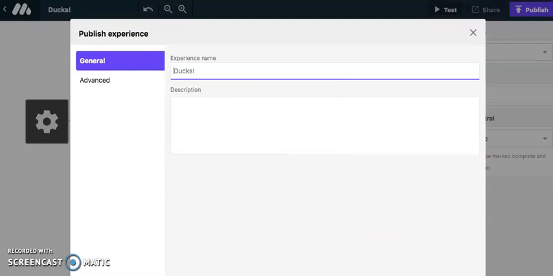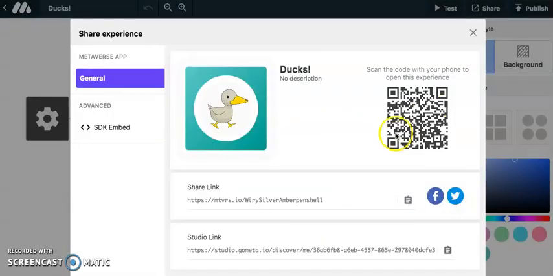And once I publish it, I have this QR code to share. I have a share link here. And I also have a studio link so I could share it with other people so that they can clone it. So that is a quick overview of Metaverse.